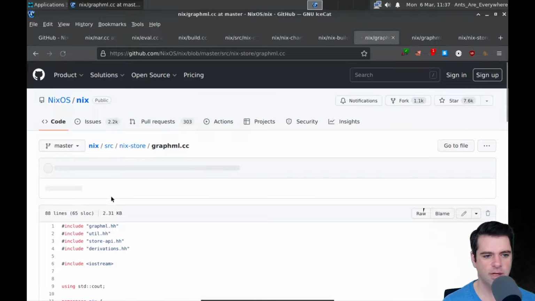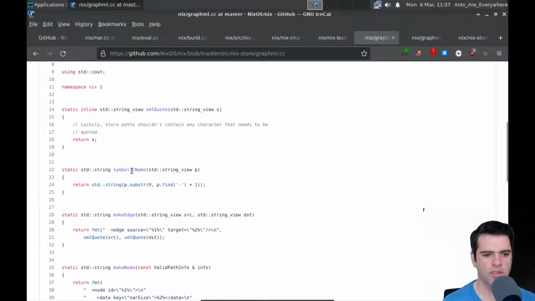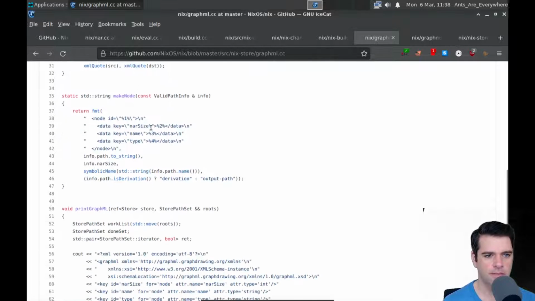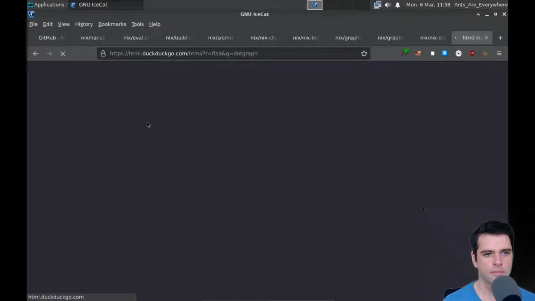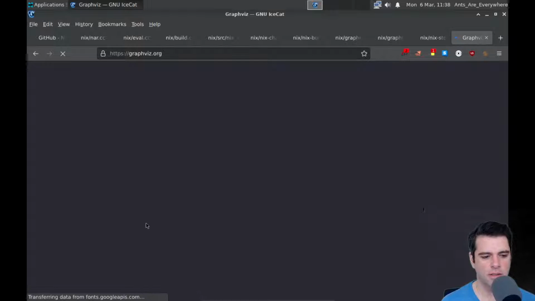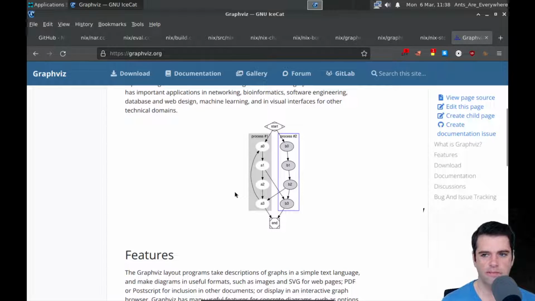Let's take a look at graphml.cc. XML quote, symbolic name, make edge. We're going to return format edge source. So we're building XML stuff. Is .graph a tool? Yeah, I think it's related to GraphViz. That sounds somewhat familiar.